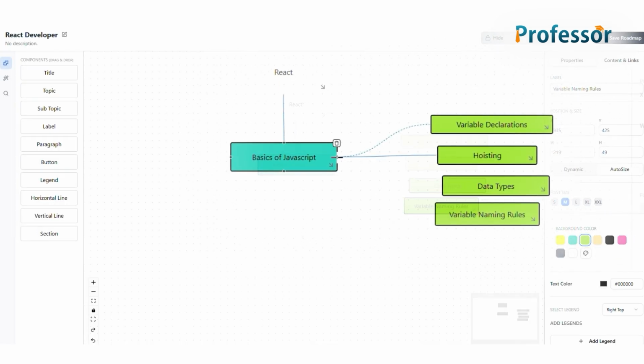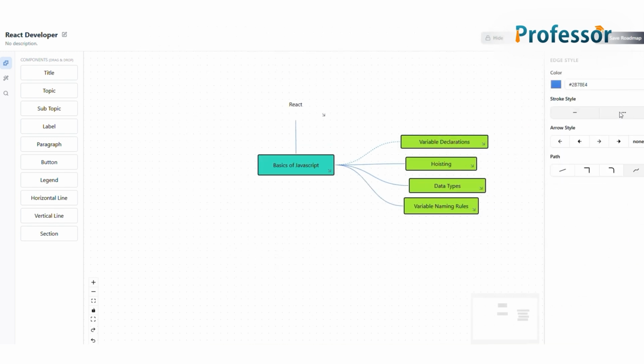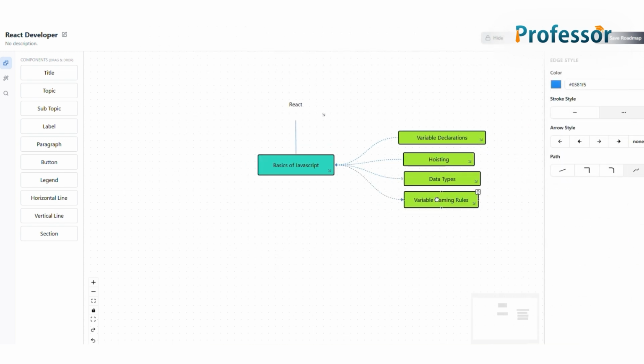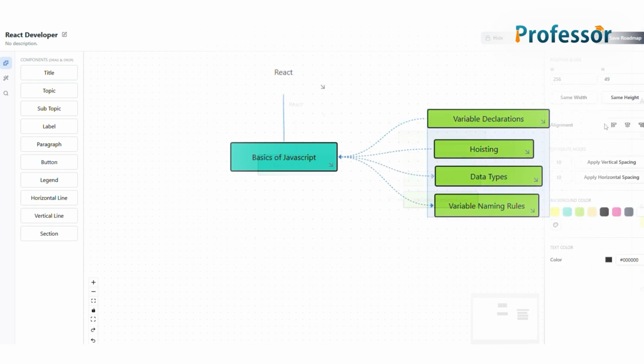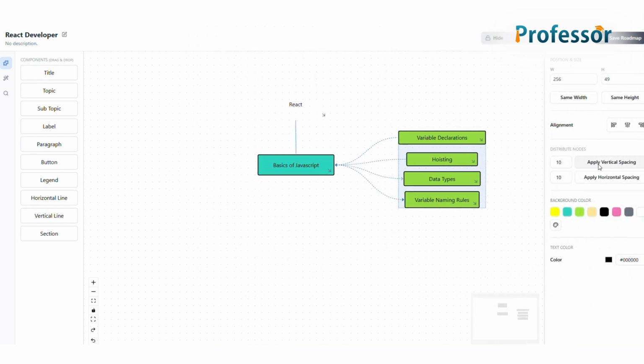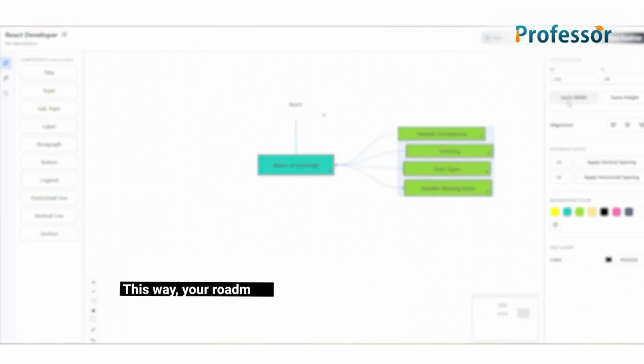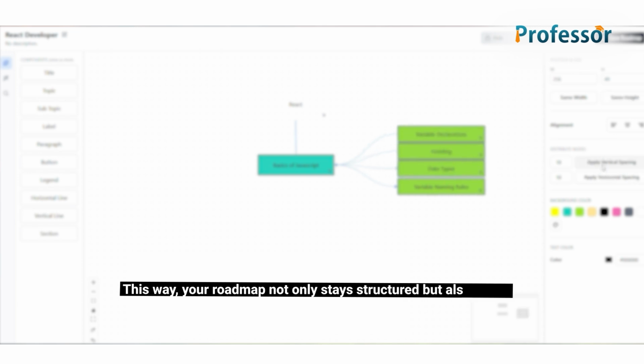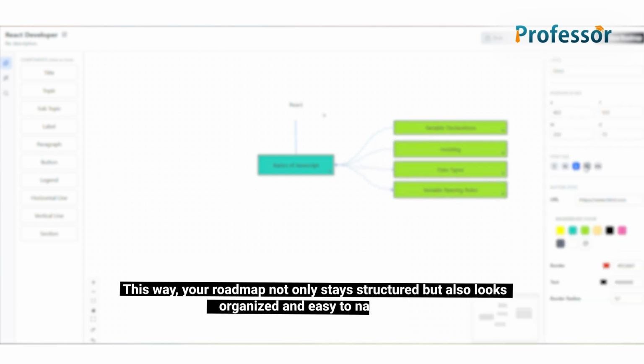After linking your subtopics to the JavaScript Basics milestone, you can also align them visually for a cleaner look. Our platform allows you to select all the nodes at once and rearrange them however you want. This way, your roadmap not only stays structured but also looks organized and easy to navigate.